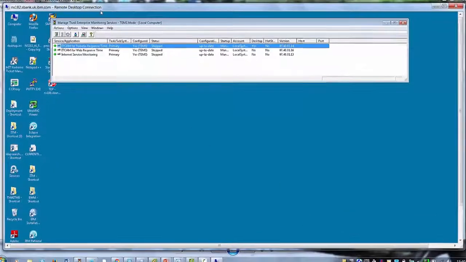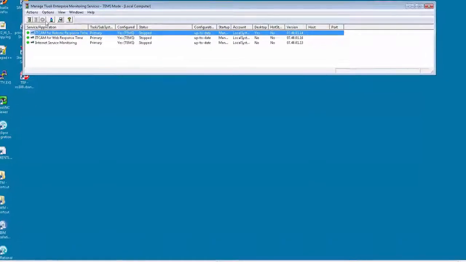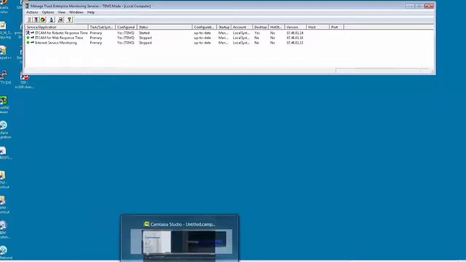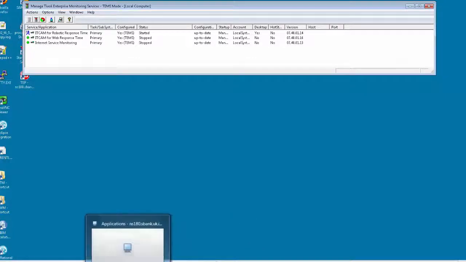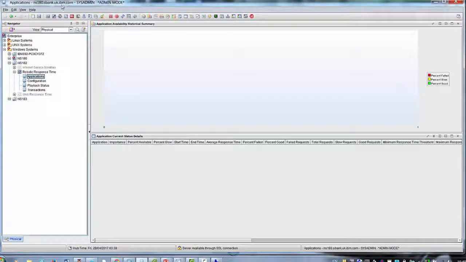So as you can see now, I am using remote desktop connection and I connected to the system where my ITCAM for robotic response time agent is located. Now I start the robotic response time agent and I'm going to check what are the results using the ITM TEP GUI.